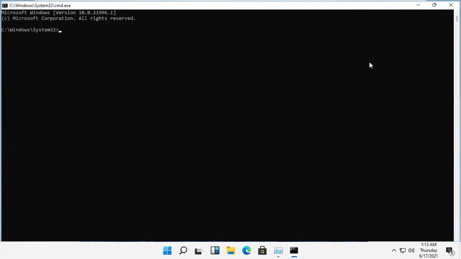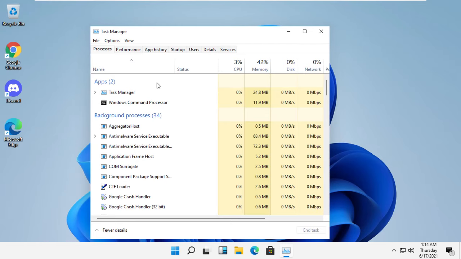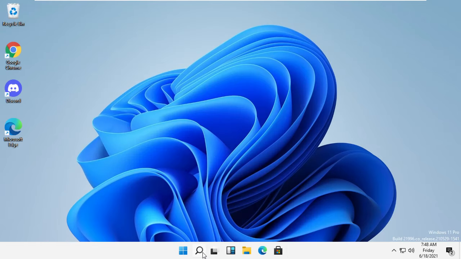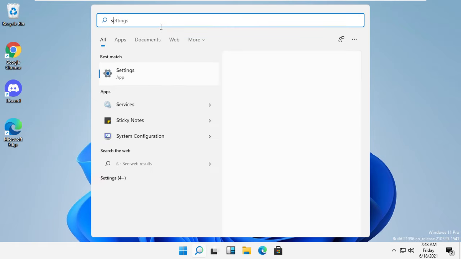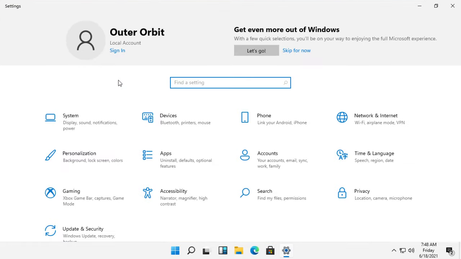It will open command prompt window. Then type gpupdate space slash force and then hit enter. And then type exit to close the command prompt. In the next step, again click here and type settings. Click here to open it.